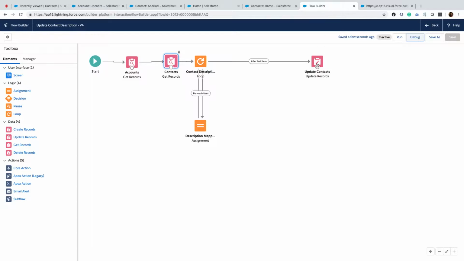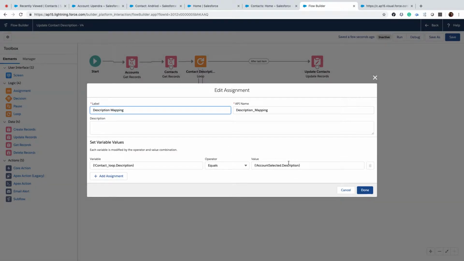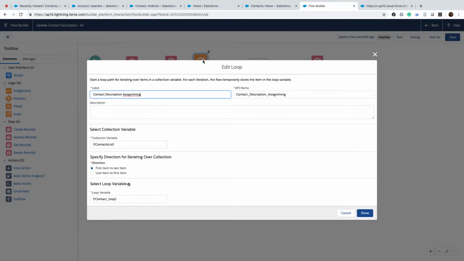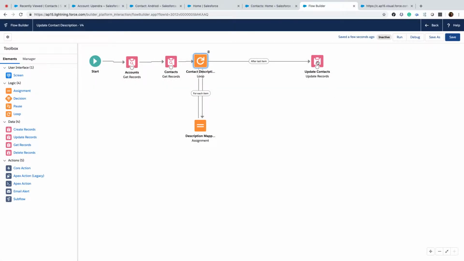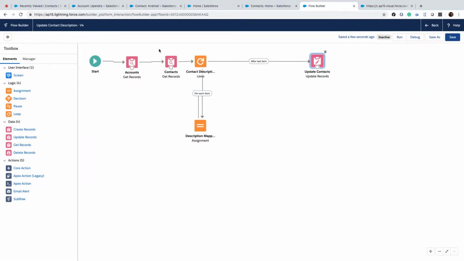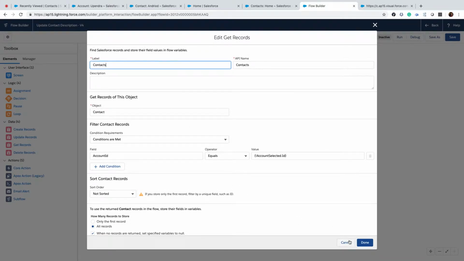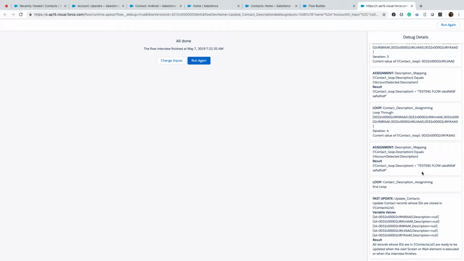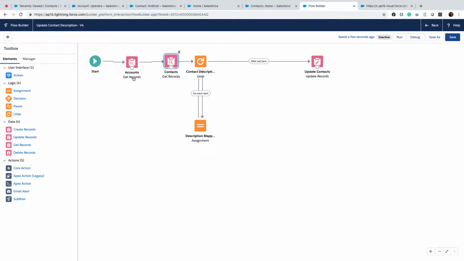We need to analyze a little bit more. So we are getting data, and account selected or description only. Here we have account selection, contact list, and whatever we are updating is contact list, correct. So what is the debug saying? It is assigning loop assignment, whose ID is stored in contact list, variables, description now, ready to be updated. So nothing is changed. Value is passing, but it is not changing.